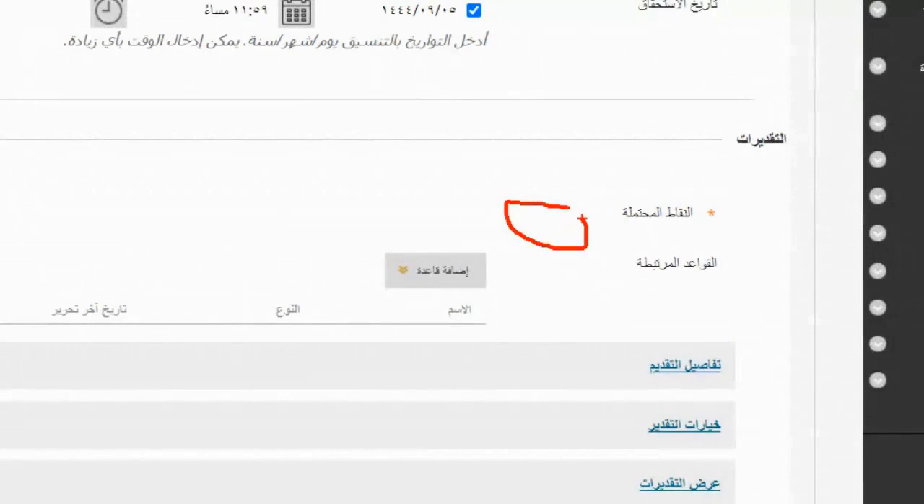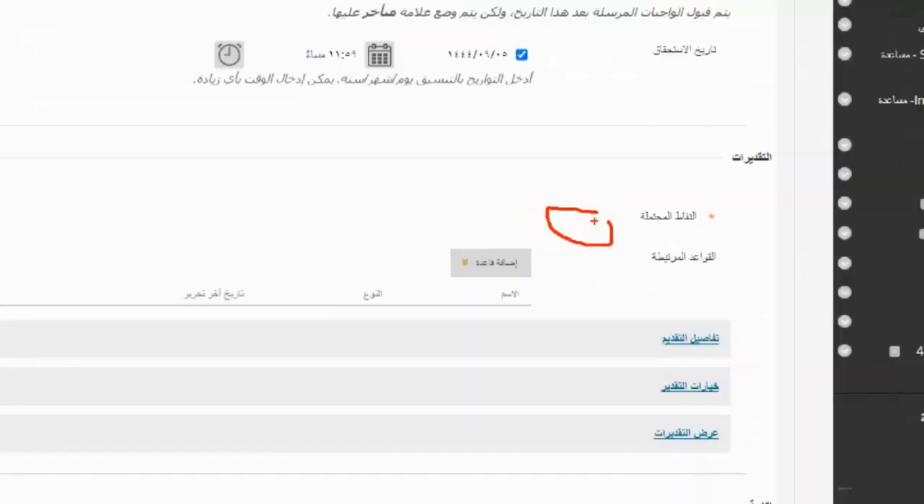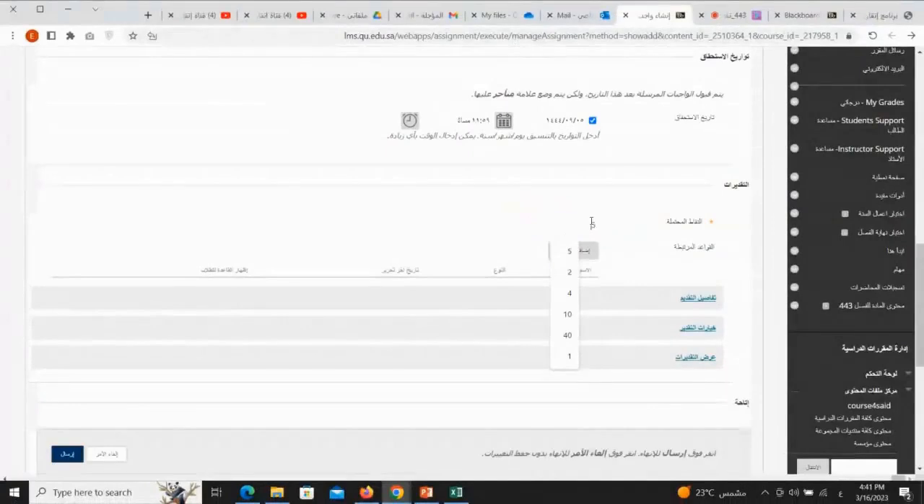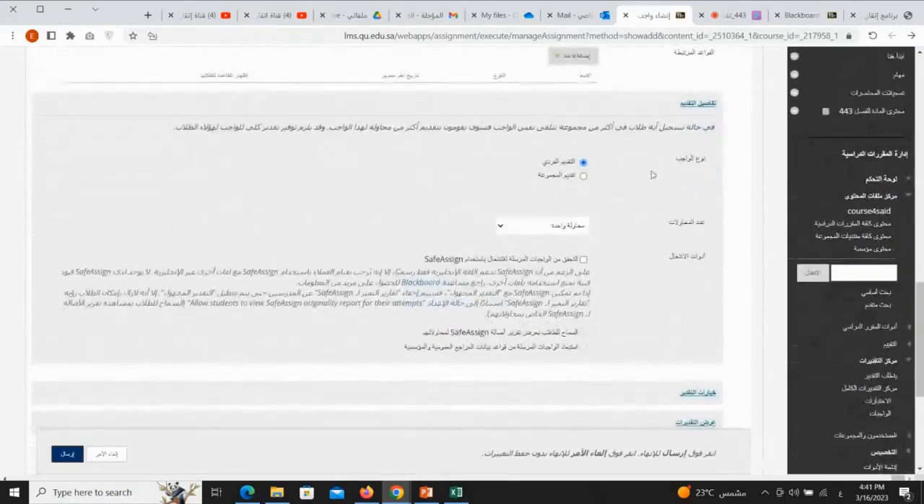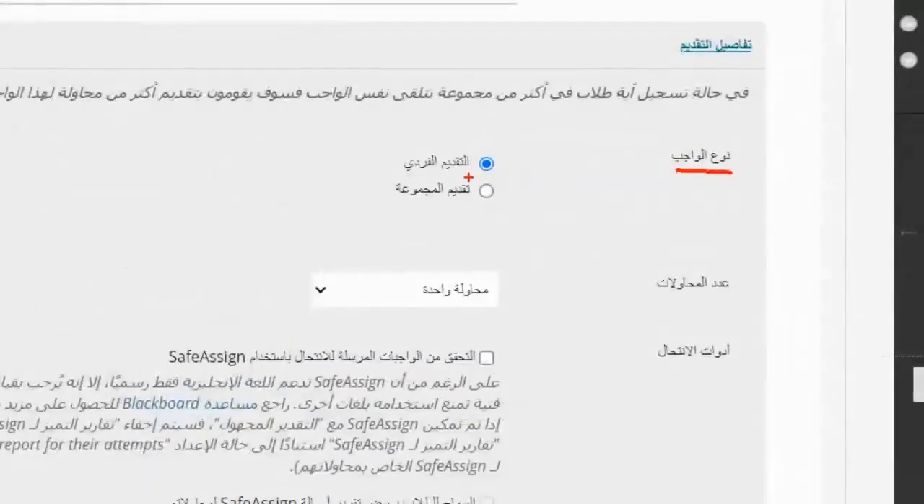In the submission details, you specify that this assignment is individual, meaning each student must submit their assignment themselves. Each student prepares their assignment on their own, and you'll see each student's attempt and what they submitted. And you give each student their assignment grade here. It's not a group submission.